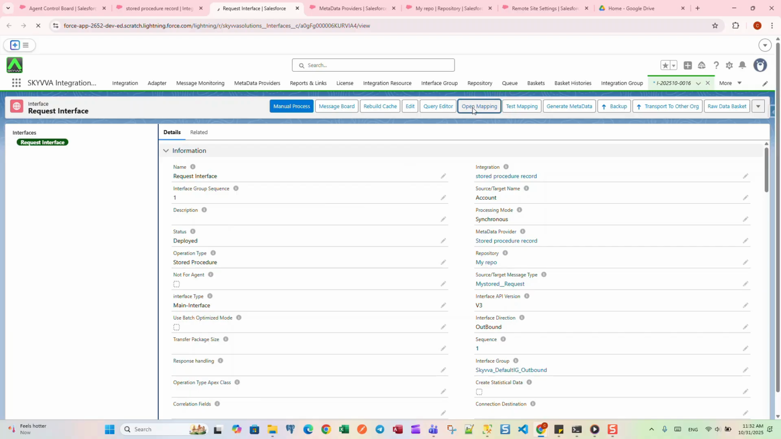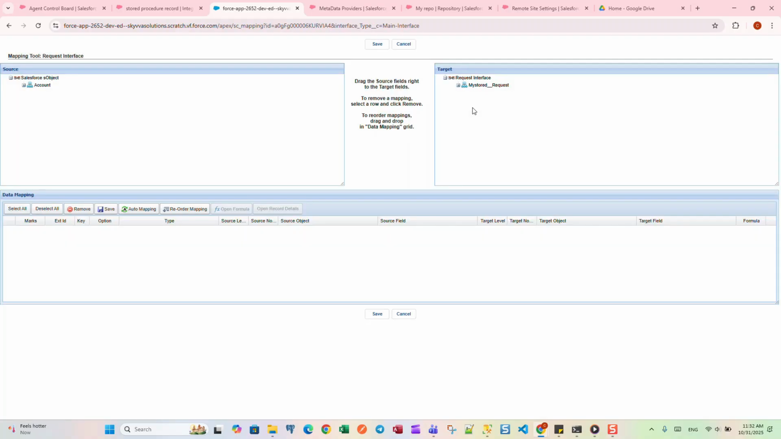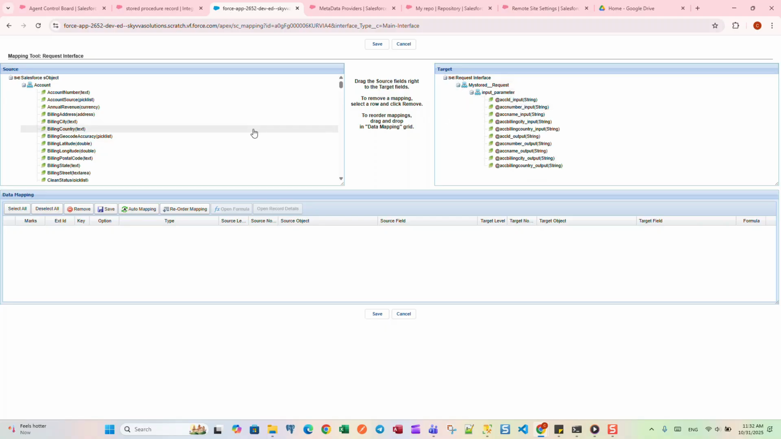Click on Open Mapping. Here's the structure of the outbound database message type for stored procedures on the Mapping tool page. You can see the source side, which is the S object, and the target side, which displays various input parameters and output parameters. We need to map the tree.